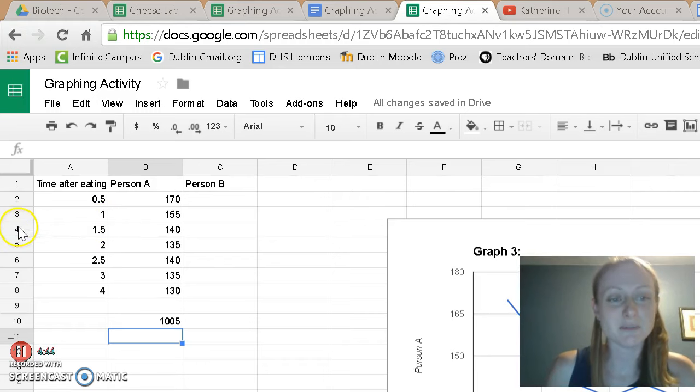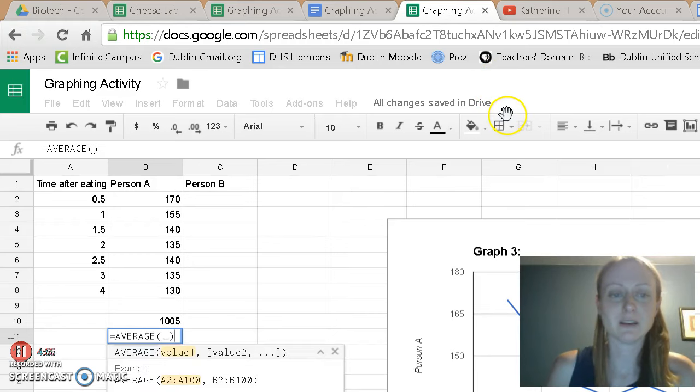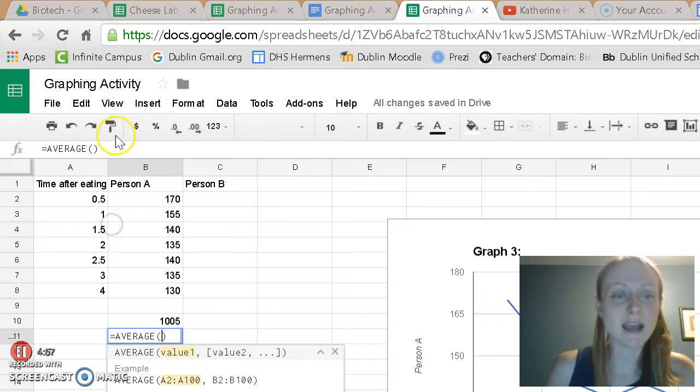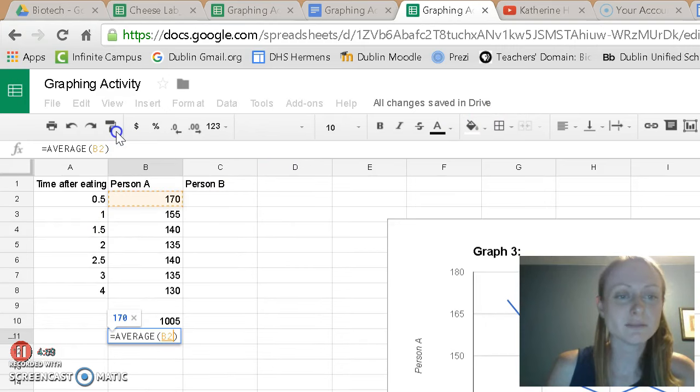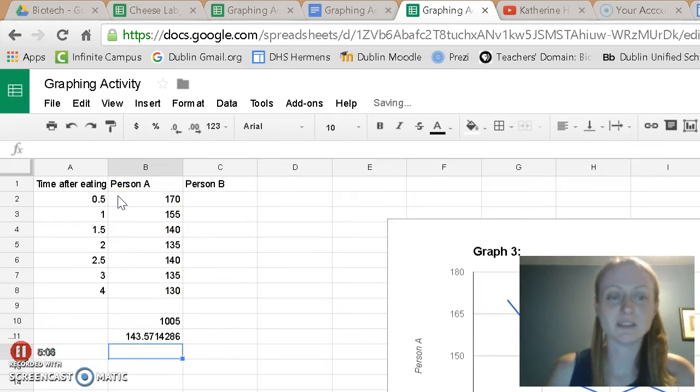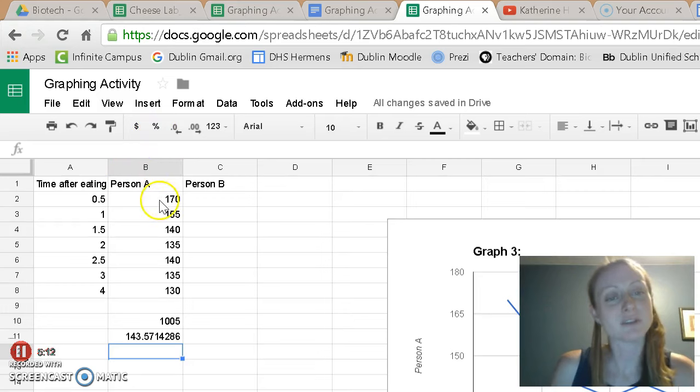That in this case is going to be B11, and I want to take the average of person A's blood glucose levels. So again, I go back to the functions tool. It's a capital sigma, and I'll click average. And I'll do the same thing. I'll drag it down from the starting to the ending value, just like I did before, release, and click enter. And you can see that it gave me an average value. And then I would do the same thing for person B's blood glucose levels as well.